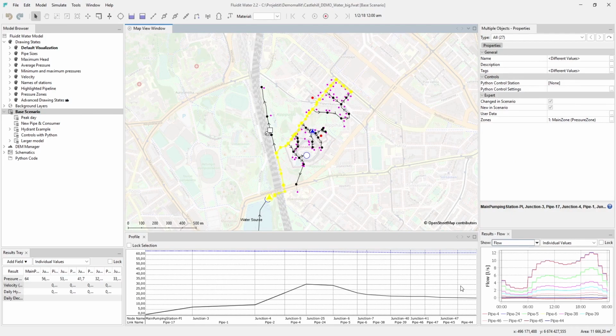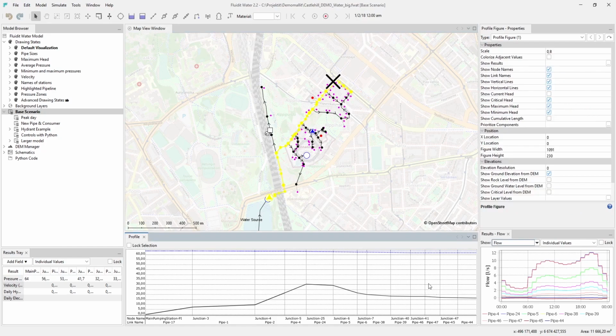Next, let's look at how to add ground elevation. Click anywhere on the profile to access its properties. The field Elevation Resolution allows you to add ground elevation visualization. This field input is number representing meters. That is, at which interval the ground elevation is fetched from the digital elevation model. Smaller interval gives more accurate presentation, but is slower to load. Let's use 10 meters here as our example.